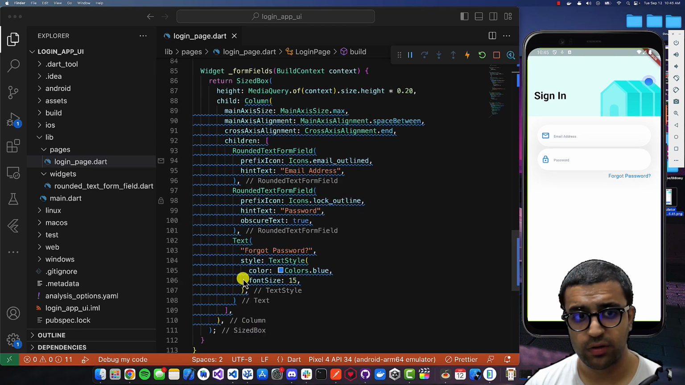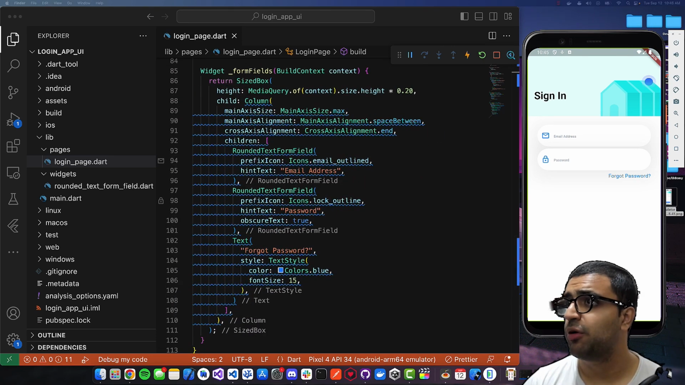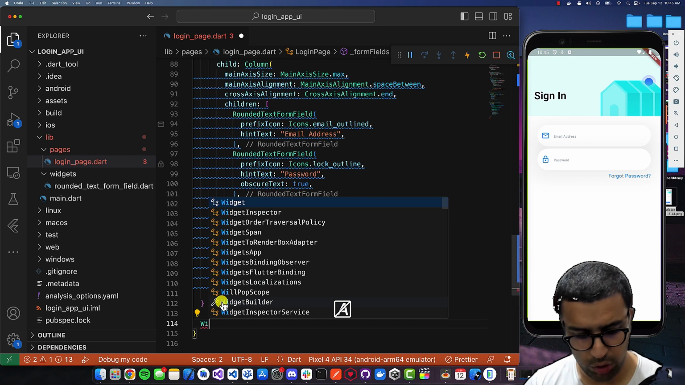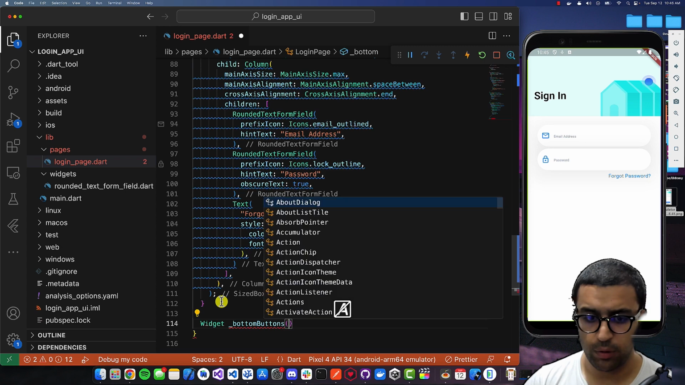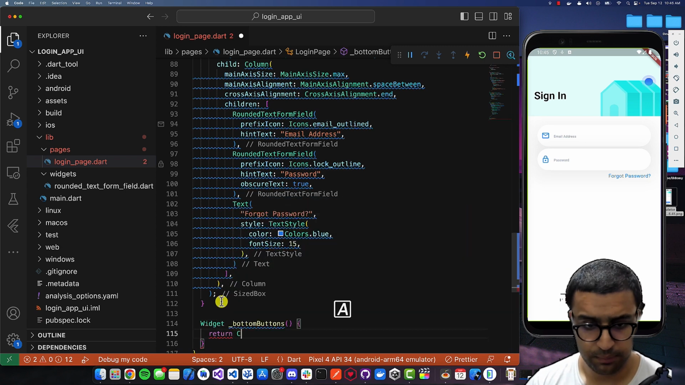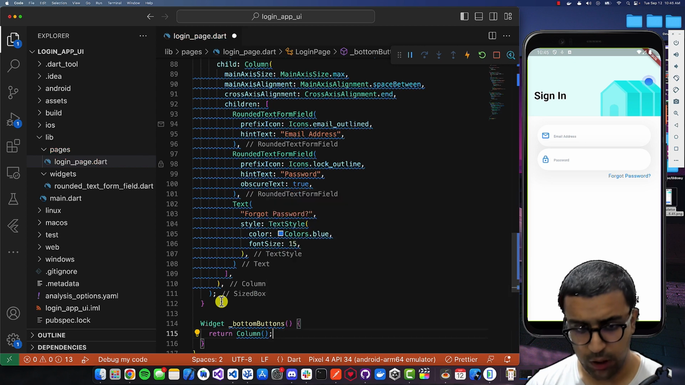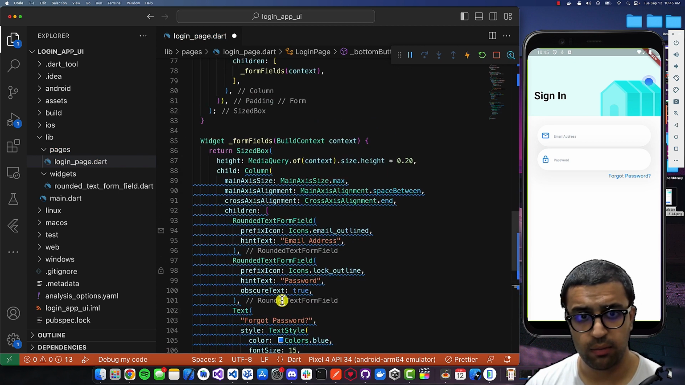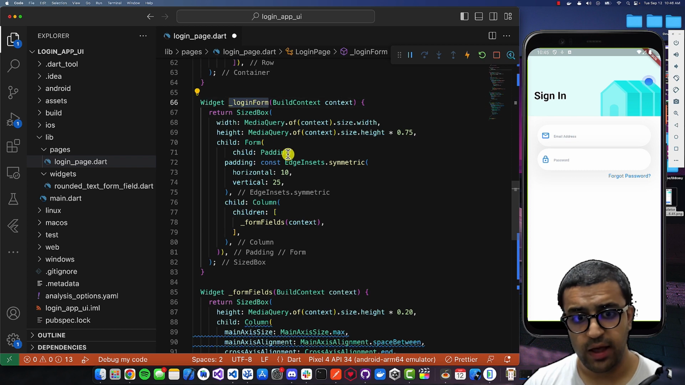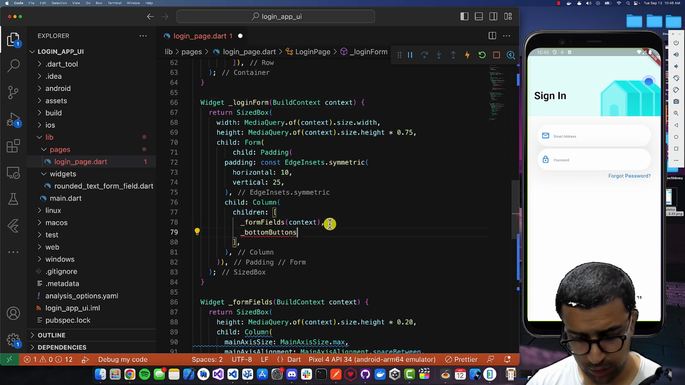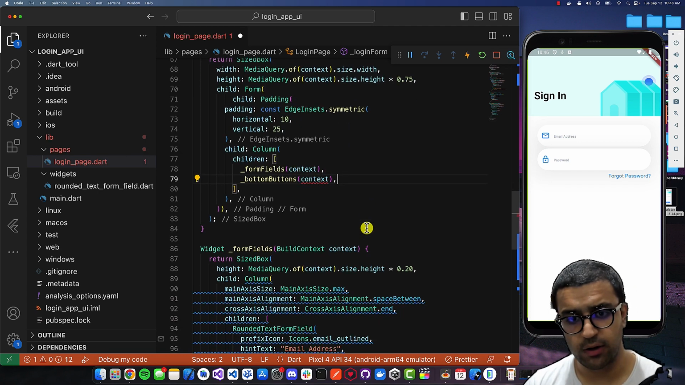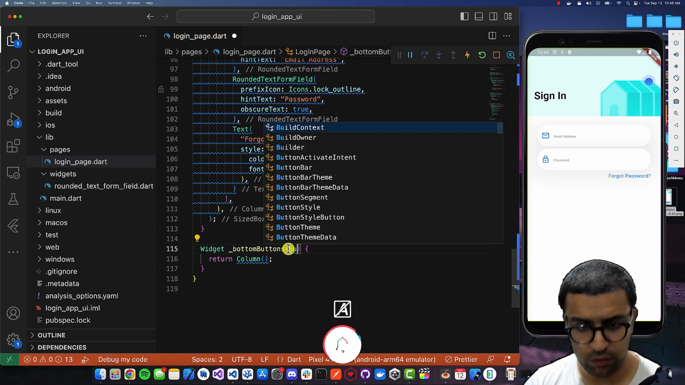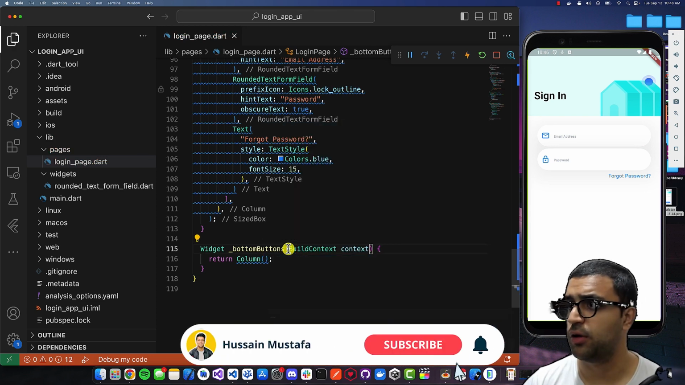Well, to do this, I am going to be coming down and creating a new function, which I'm going to call bottom buttons. So within the login form, I'm going to create a section. I'm going to call this bottom buttons, and this is going to return a column. Then I'll take this bottom buttons function, come to my actual login form, and after my form fields, I want to add this bottom buttons function. I'm going to invoke it, and I'm going to pass the context to this as well. Then I'll come down and say that my bottom buttons is also going to take the build context, and I'm going to call this context and do command save.